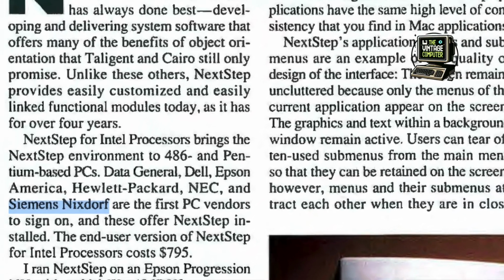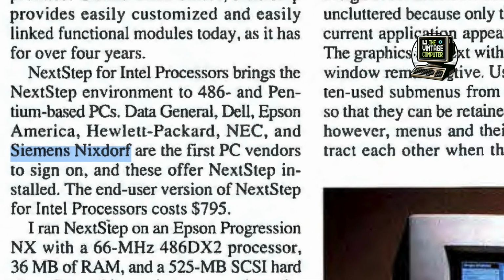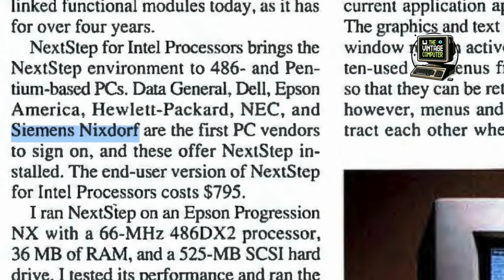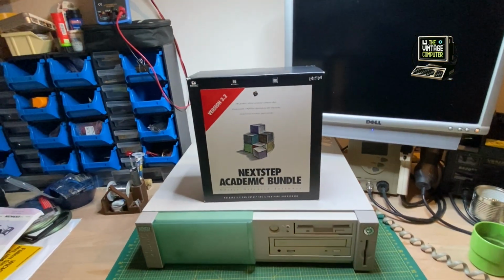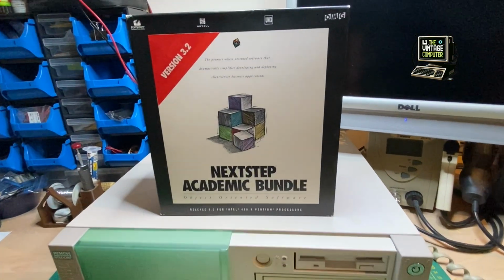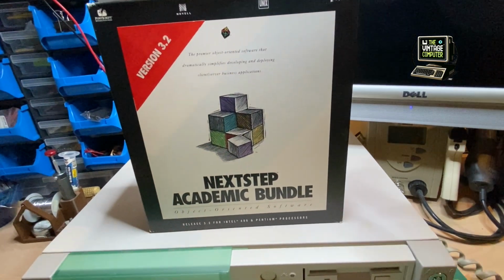Likely a Pentium-class PC equipped with SCSI drives and a sufficient amount of memory to satisfy the resource appetite of Nextstep. Enter our Scenic Pro C5, and look what I found in my stash. A Nextstep 3.2 developer box for the Intel platform. Let's see if it installs.